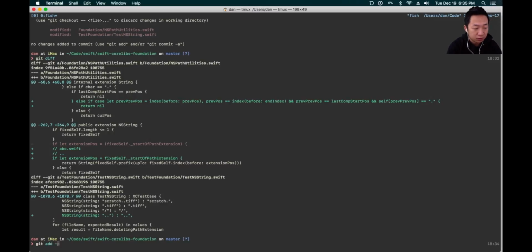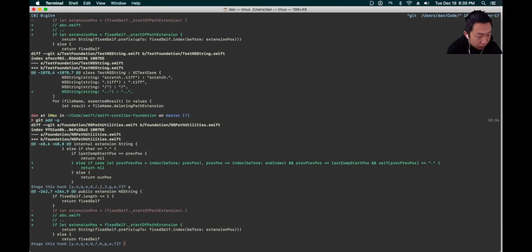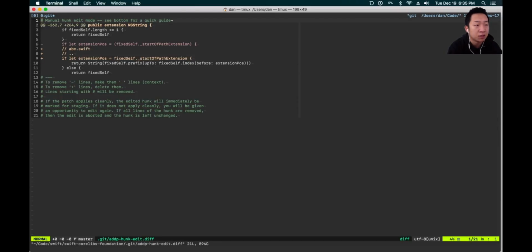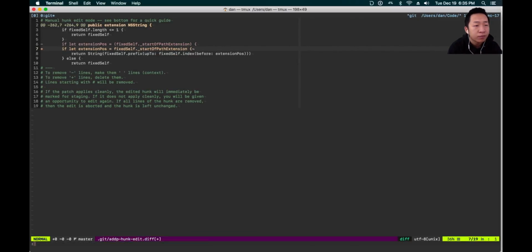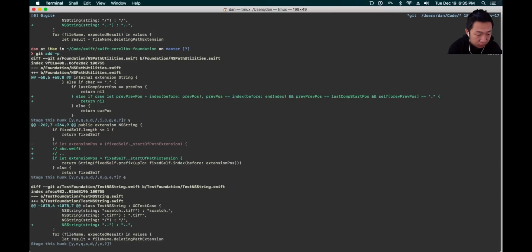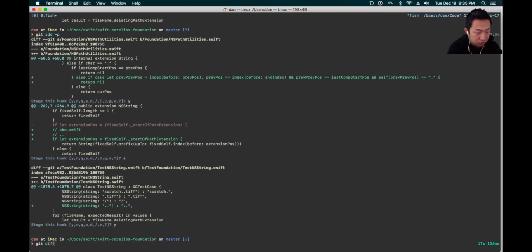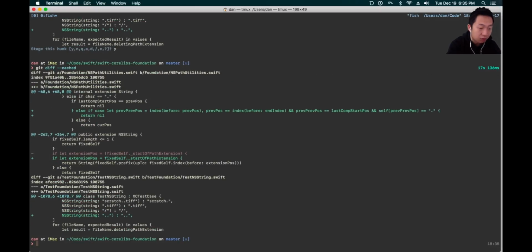So, okay, let's add this a little bit by bit. I'm going to split this guy, to remove plus lines, delete them. Okay, and this guy. So now our patch includes this change, and the test.